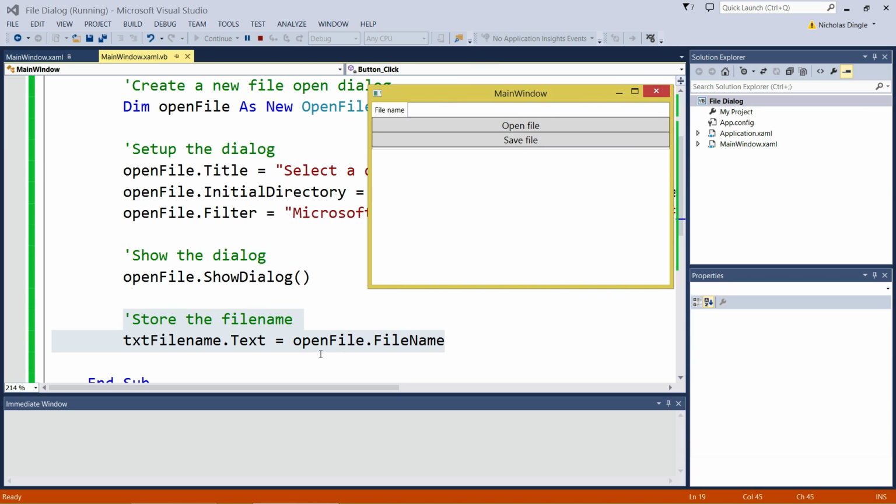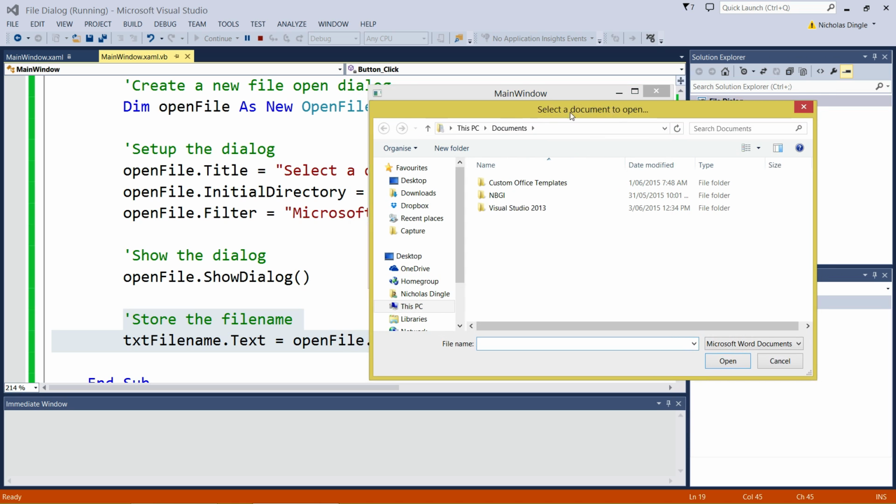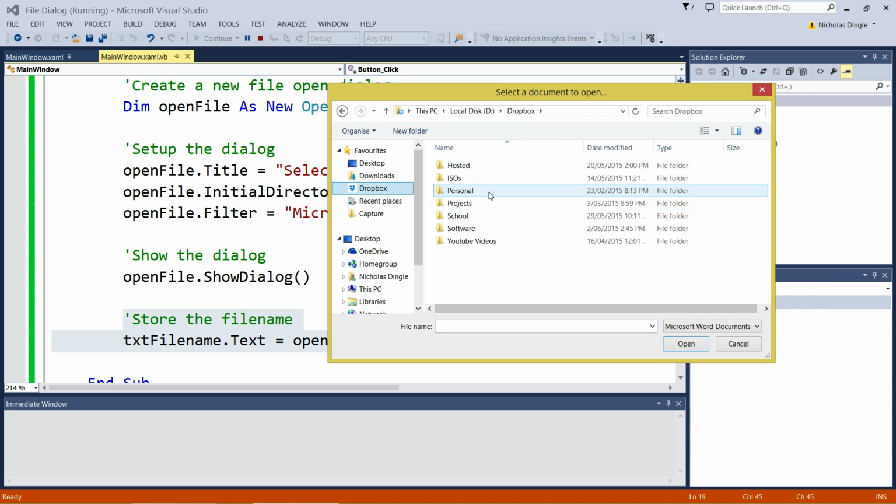But let's just make sure this file name works. Let's go open file. I'm going to go over to, I think I've got a quicker one.